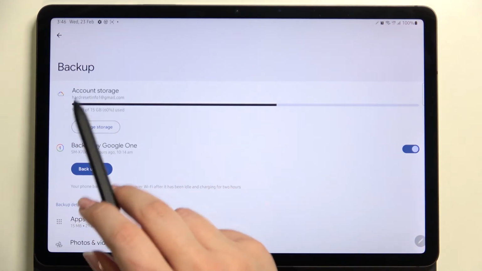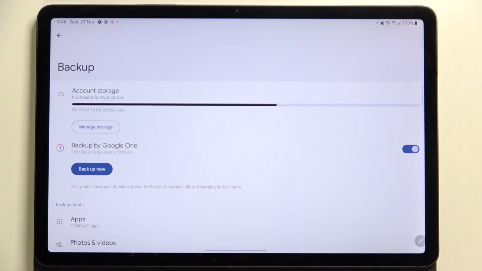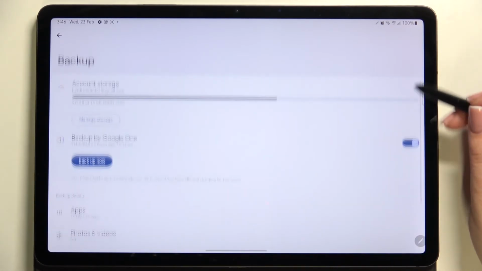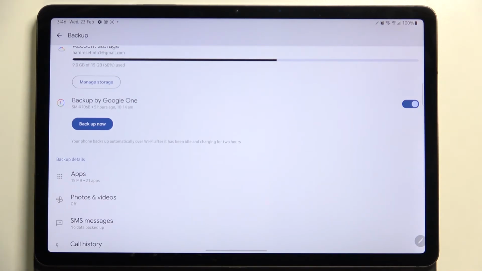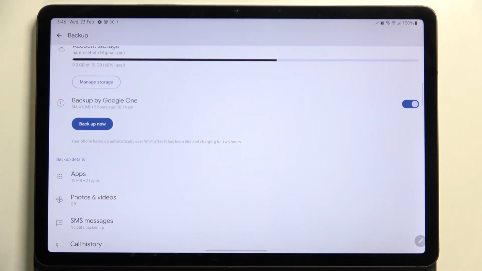So that's quite cool. So let's tap on turn on, and as you can see after that we've been immediately transferred to the backup storage. Here we've got the account storage, so we can see how much space we've got left and how much data we are using right now. We can of course manage the storage, so your device will help you to sort the things or remove something. Here we've got the button to back up the data right now.